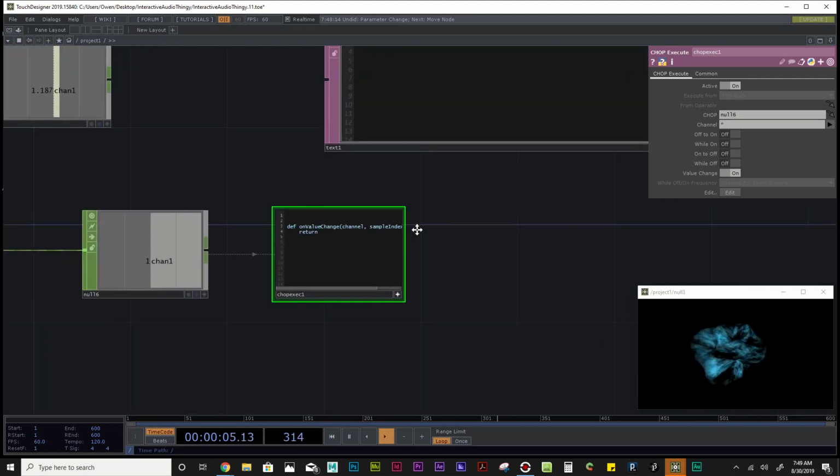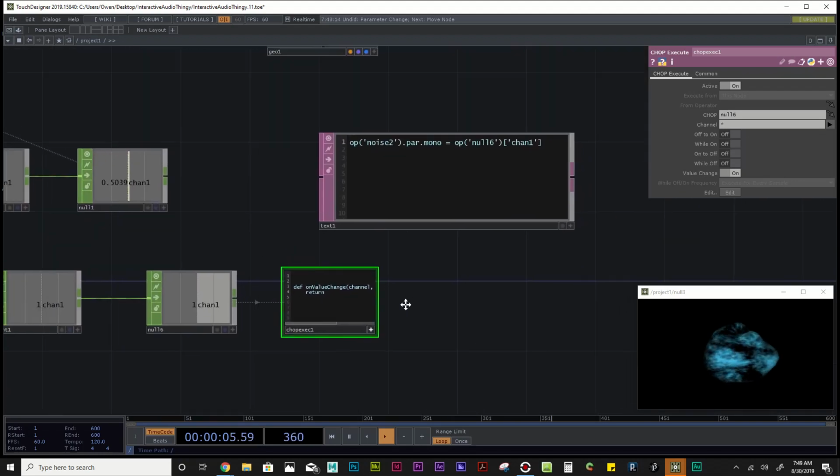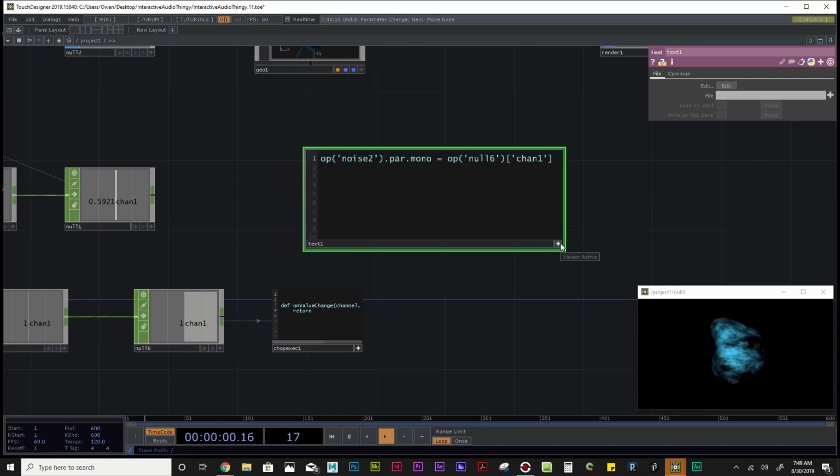Let's zoom out a little bit. And now what we need to do is paste our script, our code, between this def on value change and return. So I'm going to go up to my text box right here. I'm going to make it viewer active by clicking the little viewer active thing. Click and drag to highlight that text, all of it, the whole expression, and hit Control-C to copy, or Command-C if you're on a Mac.